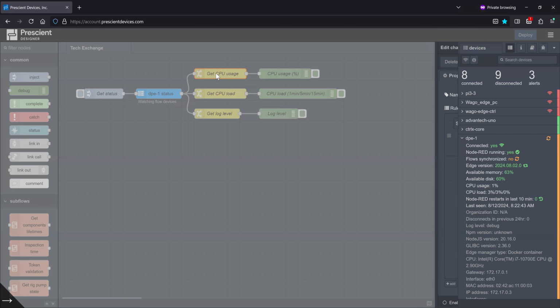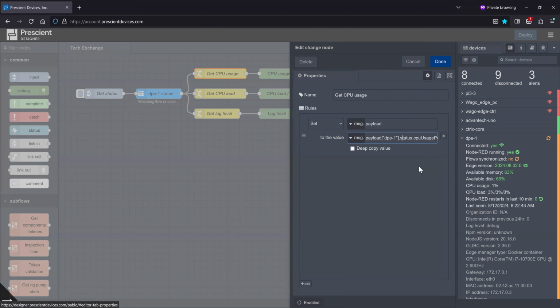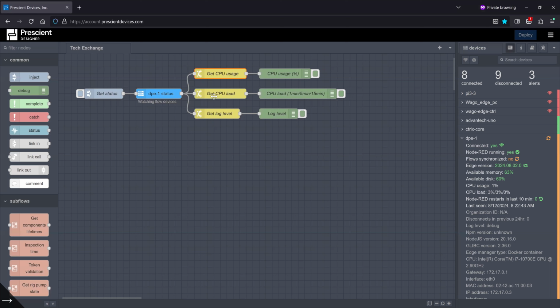And here, I'm just extracting the CPU usage percentage out of the status property of the object that's returned, and then the same for the CPU load. And in addition to that, you see here that we've added log level information.